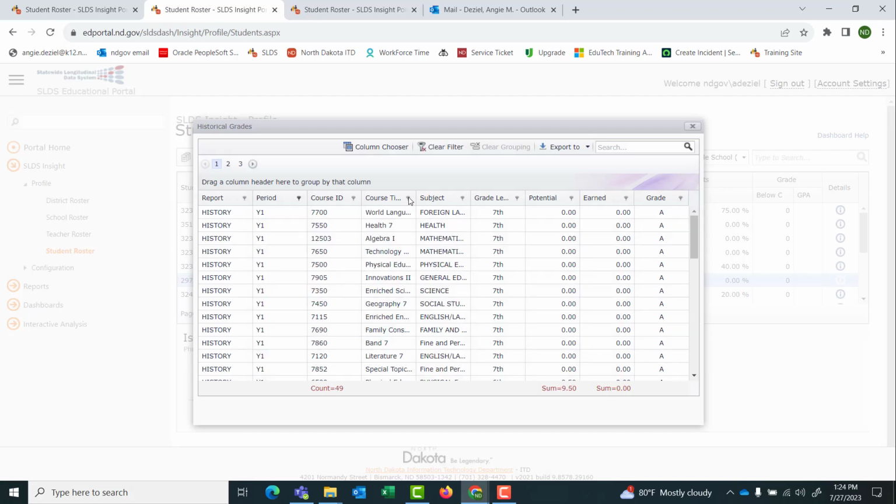Then I'm going to choose the subjects that I want to look at to do a comparison. For this, I think we'll do the four core, which are English language arts, math, science, and social studies. You're going to hit OK. That is going to bring up those four subject areas.